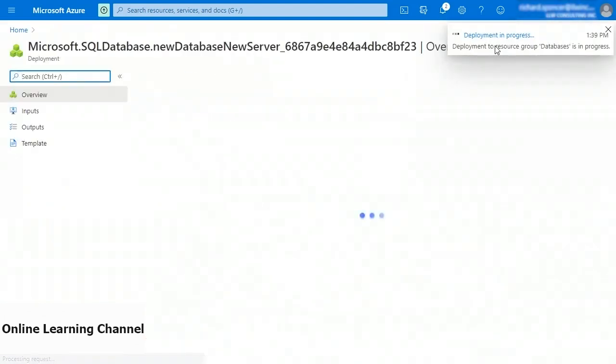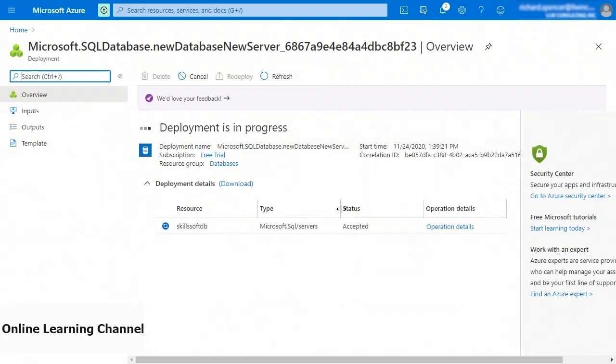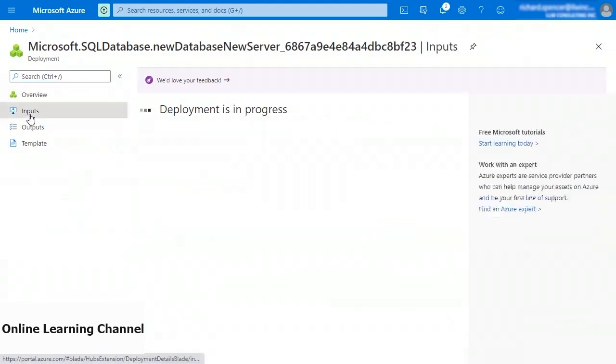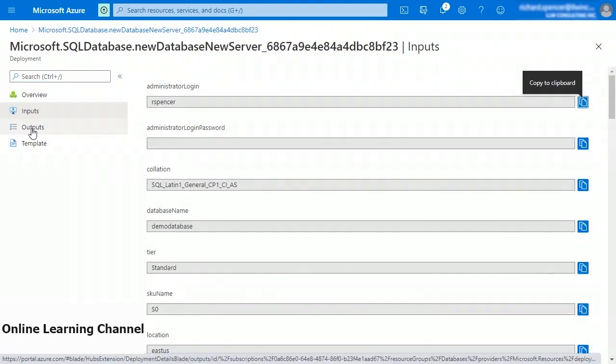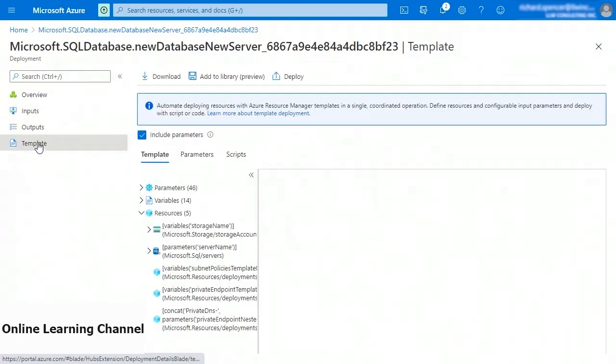You can see the initializing and the deployment, and now the deployment is in progress. So we should see all of the deployment here as things progress through. So it has accepted the resource that I want to create. And you can see that it has been created. If we come over, you can see our inputs. We can see our output. So what was output? We had no outputs created, but it could be things like connection strings. And then we have our template that it was created from.